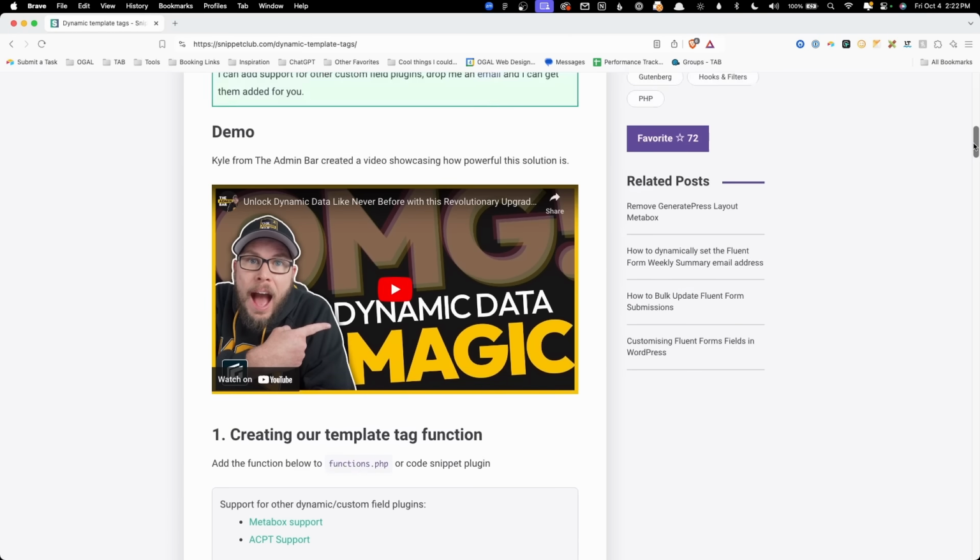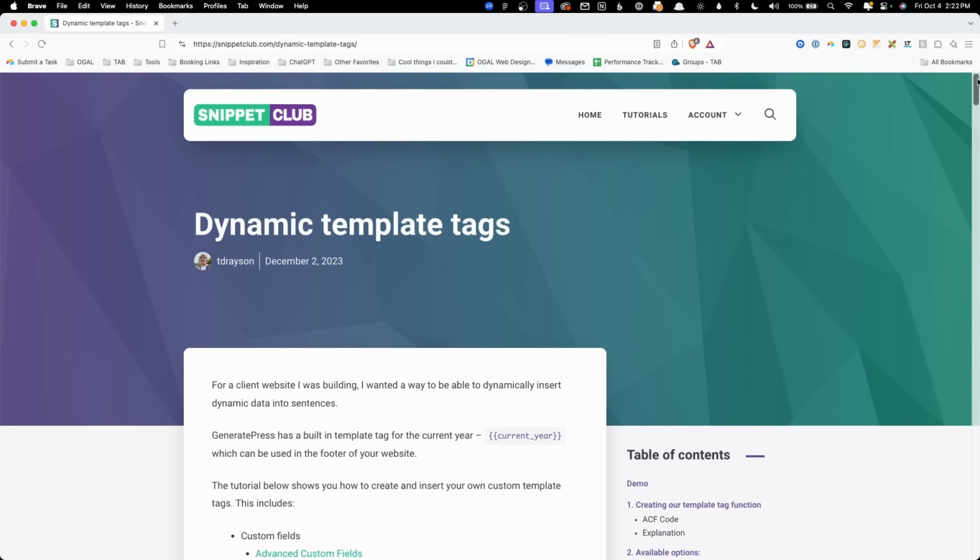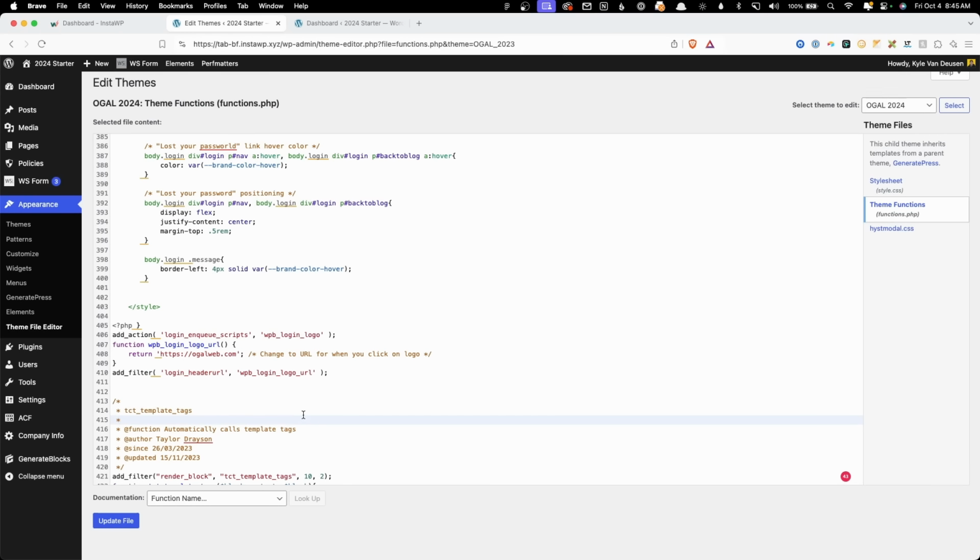This is a paid for snippet, so I don't want to show all of this on the screen, but I'll make sure to leave a link where you can go check this out for yourself. I would highly recommend purchasing it. It's a really good addition to the Generate block system.